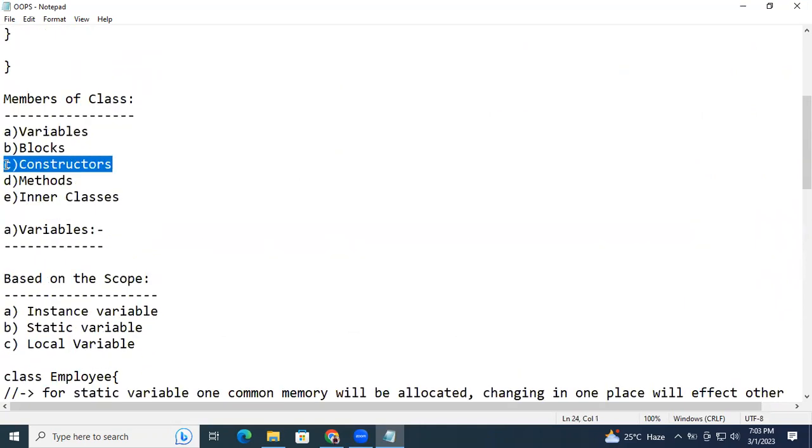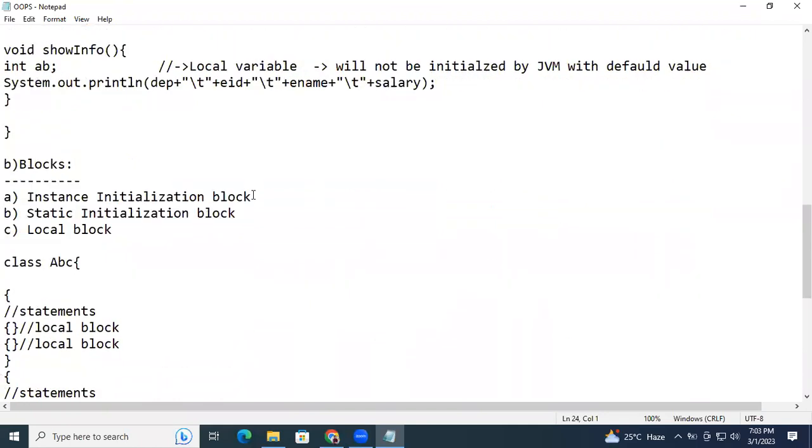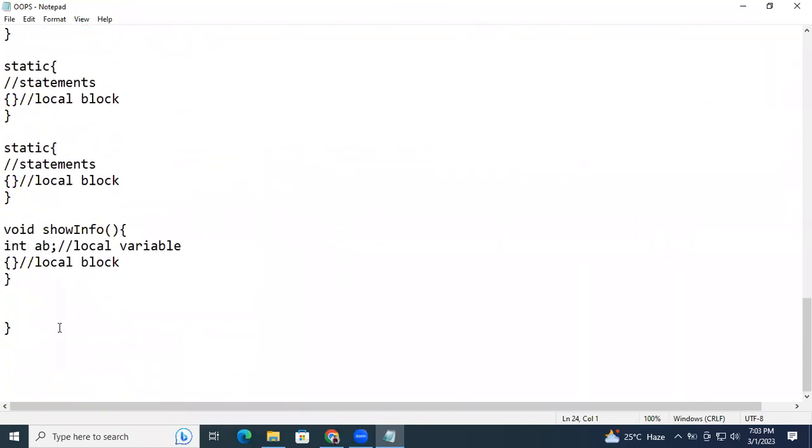Okay, then today we'll start with constructors. Constructors are the next member of the class.